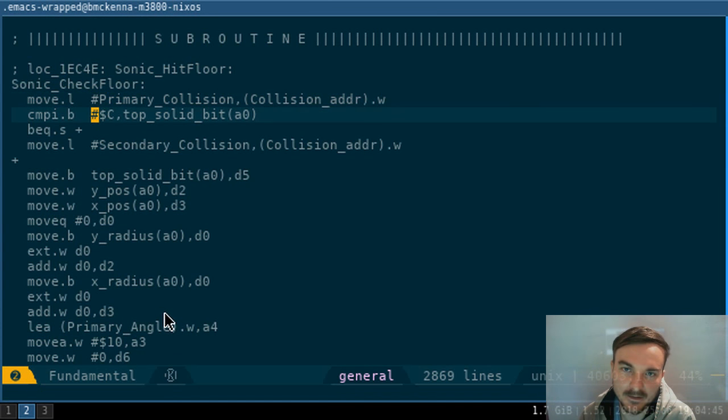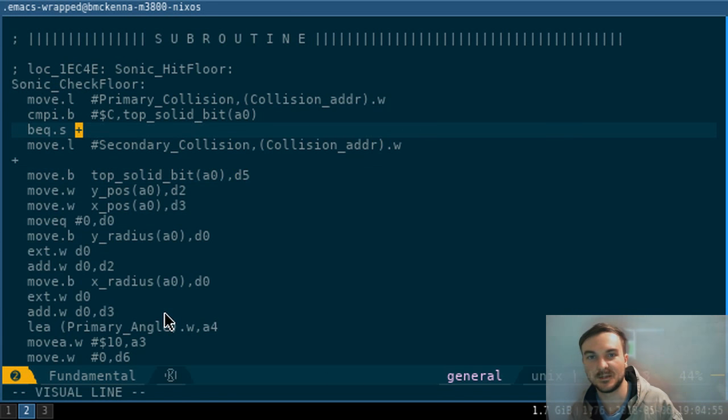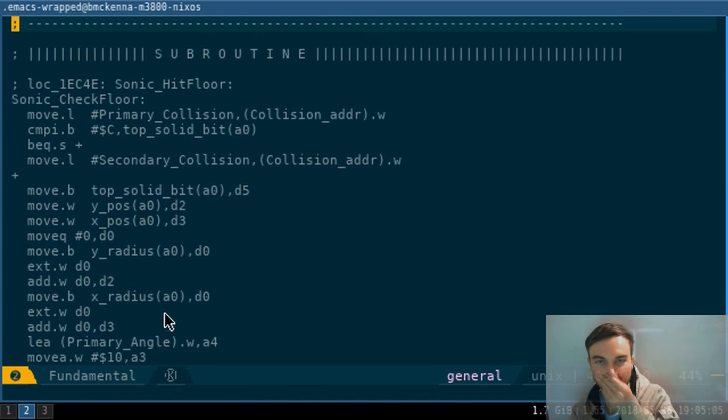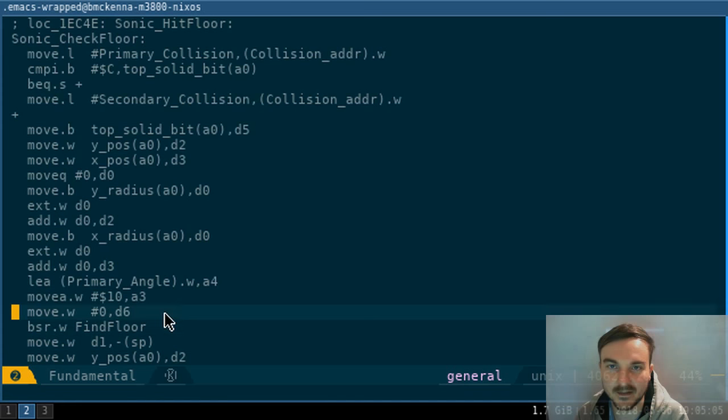Look at the primary collision. Check that the top solid bit is set. If it is, I'm guessing we're going to move down here. I'm guessing that's what this means. B equal probably, and the plus probably means move down to this label if it is. And I think this is otherwise, so otherwise check the secondary collision, I think it's saying. So basically, you check the primary collision, check that it's marked as top solid. If so, do this thing, right?